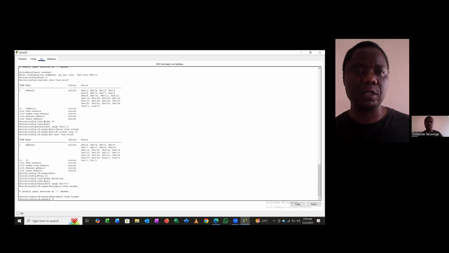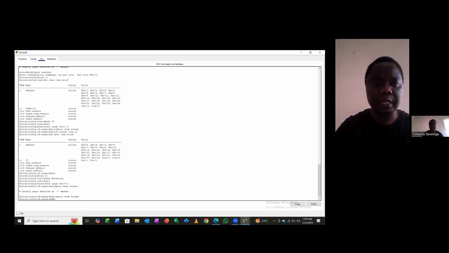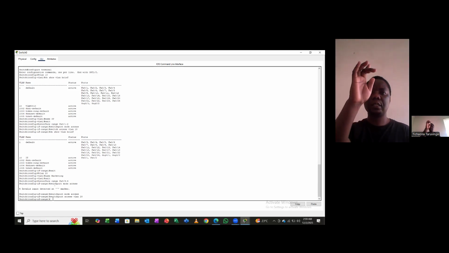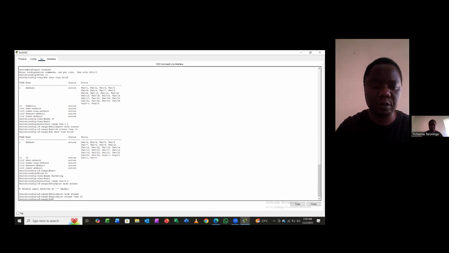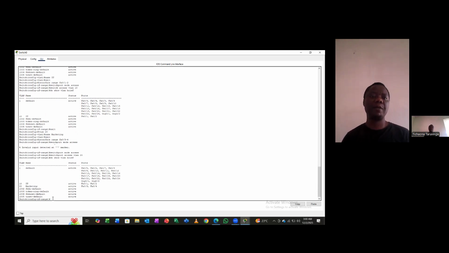Then we need to throw them into the VLAN. Switch port access VLAN 20. Here we are. A quick check. Do show VLAN brief. What do we have? We've got marketing created, VLAN number 20, and 2 ports, FA0/3 and 4.